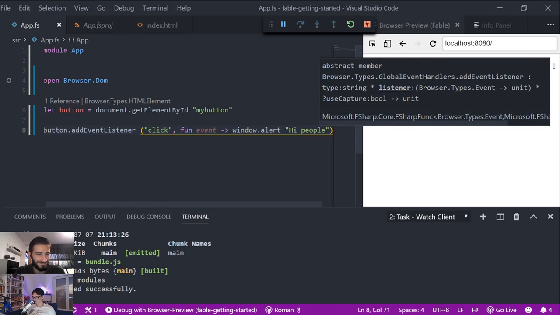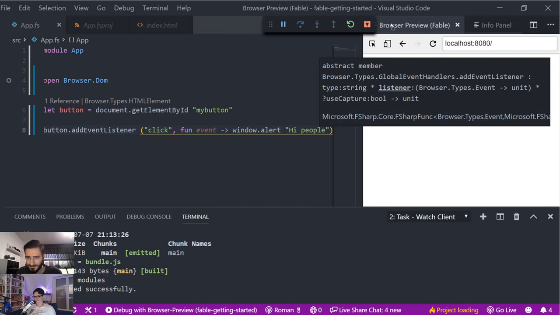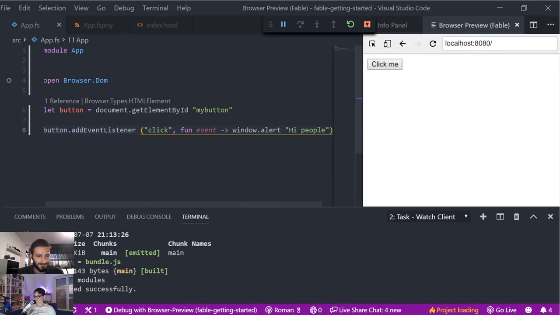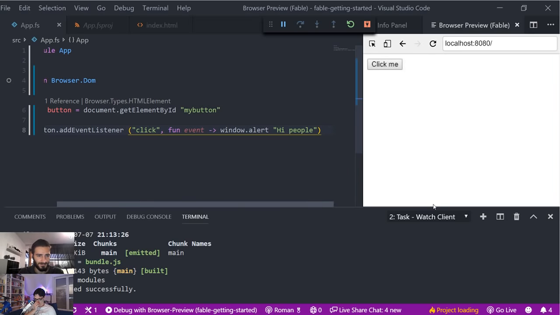What's that? That's great. I put this over here, and now it's gone. So when I click this, nothing happens. Why is that? Why is nothing happening? You have to wait 10 seconds to see why.